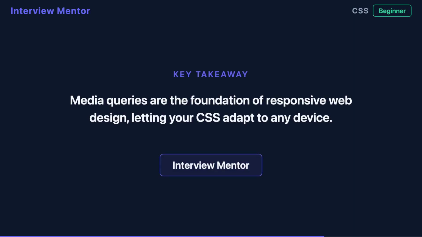So media queries are CSS rules that apply styles conditionally based on device characteristics, making responsive design possible. Master them, and your sites will look great on any screen.